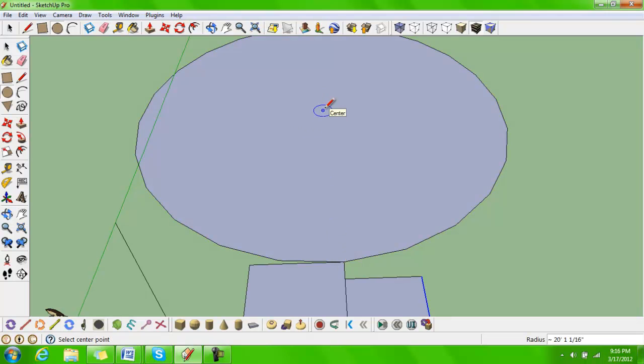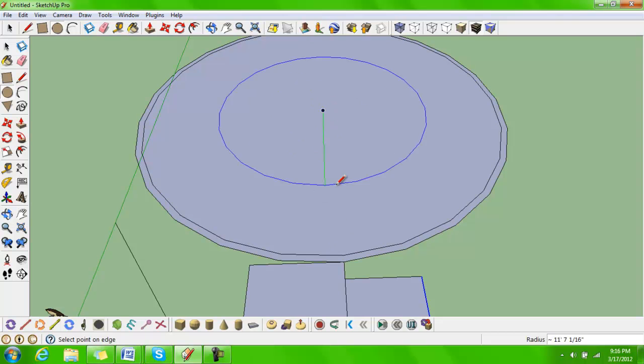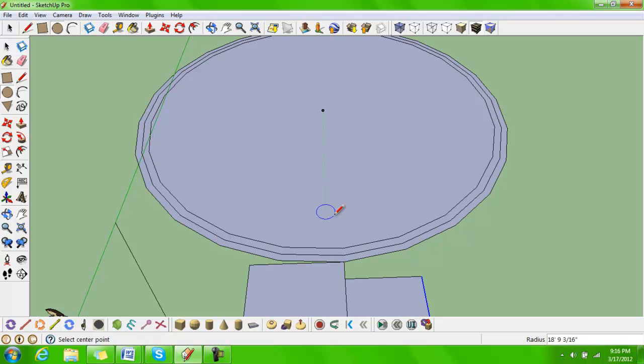So also, it still has the center mark on here of where the center is. Then I can just click on there again and draw another circle on top of that one, and then you can just keep drawing circles or squares or whatever you want. So, circle tool.